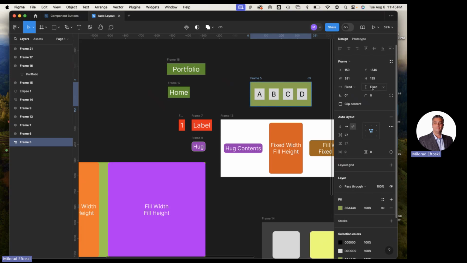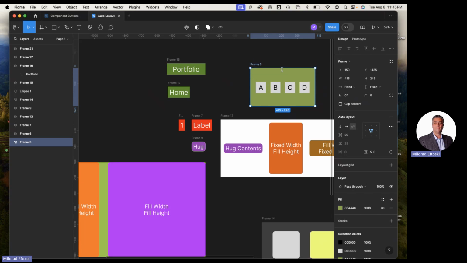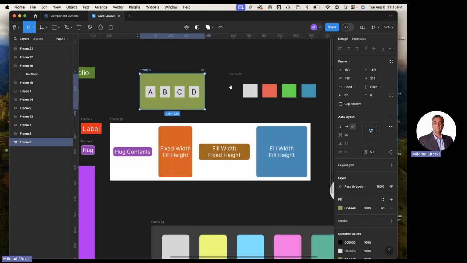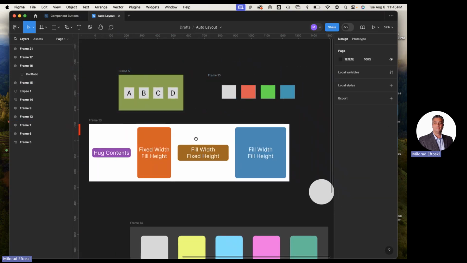This is set to fixed and fixed, okay? Which means this is always going to be the same amount of width or height that you select. It's going to fix from the bottom to the top, okay? So that's another example of how this auto layout works. So these are all different configurations of individual pieces, right?